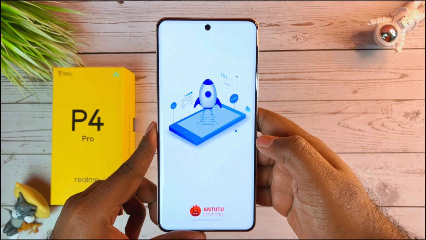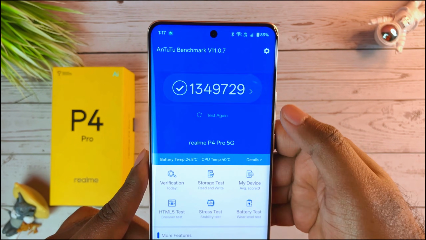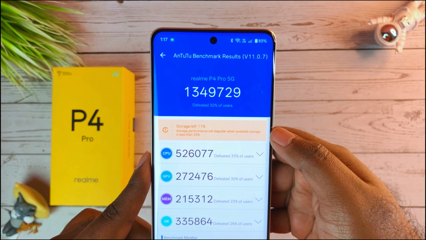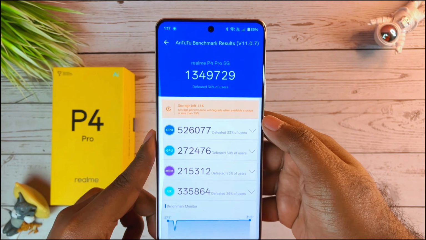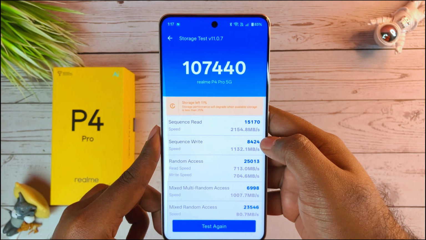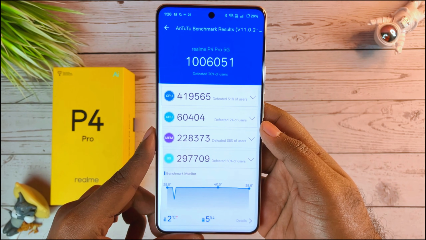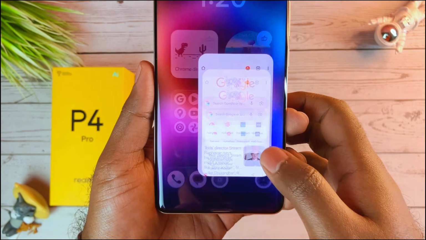Now I also ran Antutu benchmark after the update to check its performance, and the 1.3 million score was quite surprising. The storage test is equally impressive too. And the 1.3 million is actually a marginal jump from 1 million that we got on the Realme UI 6.